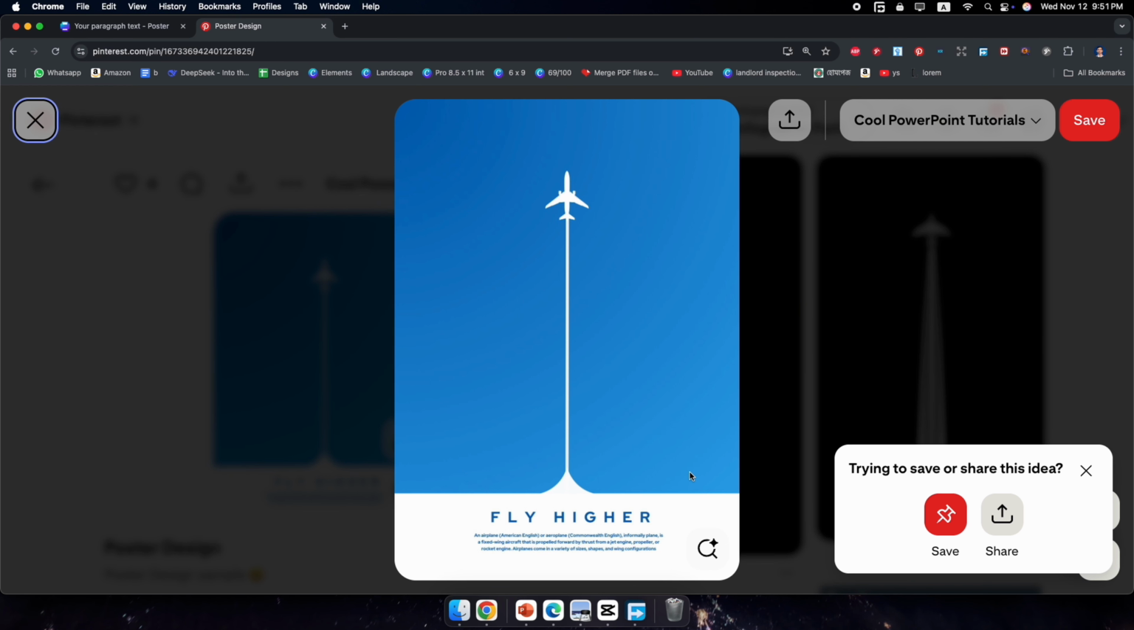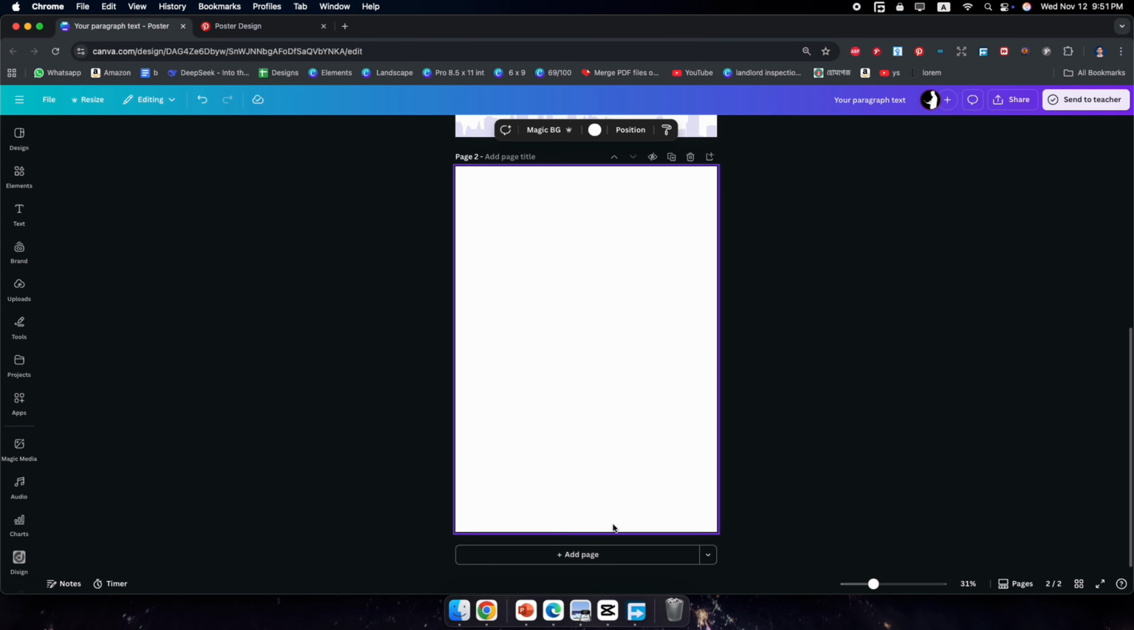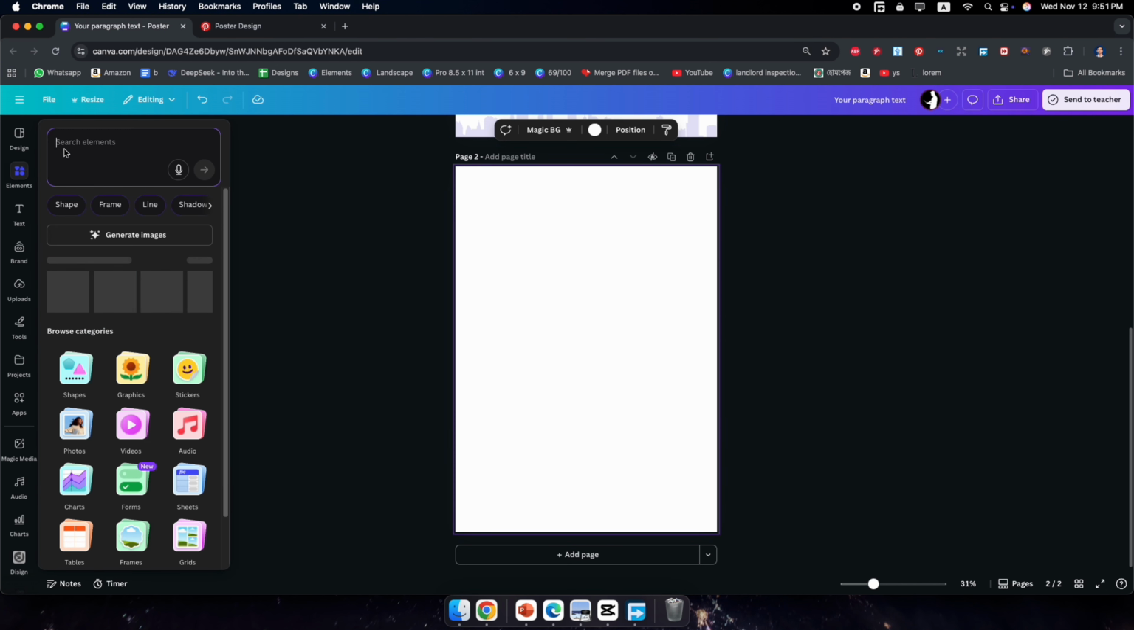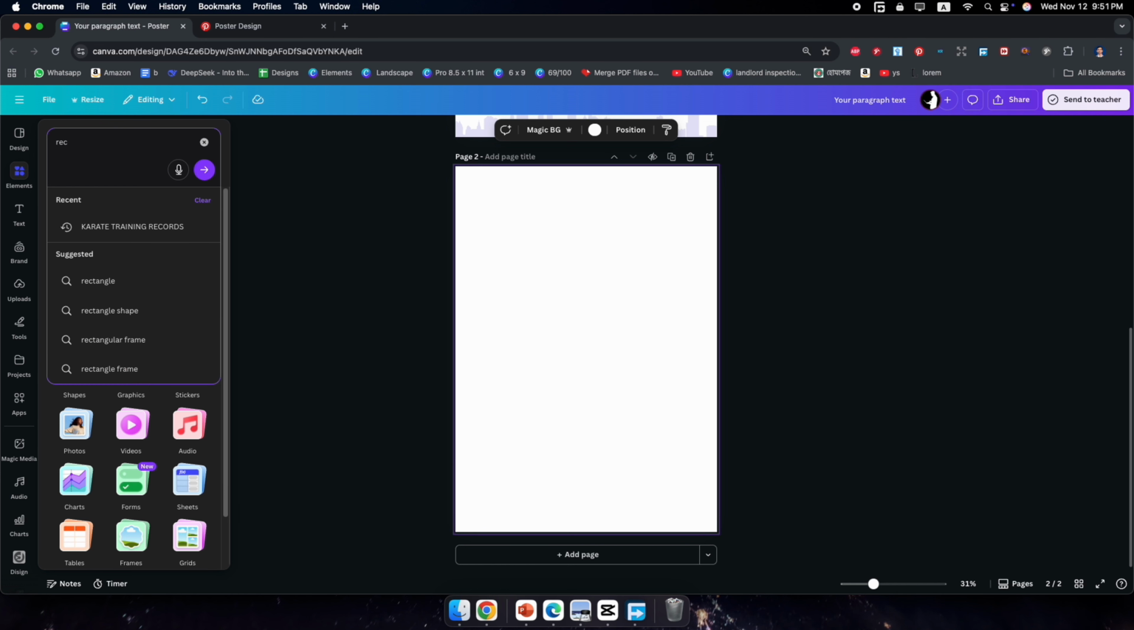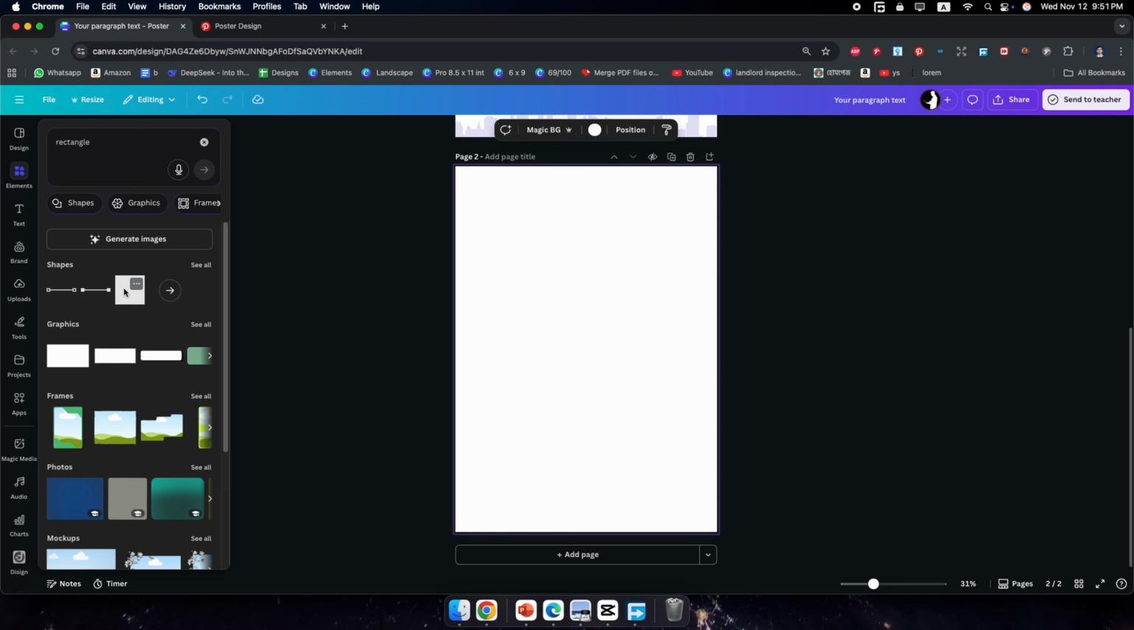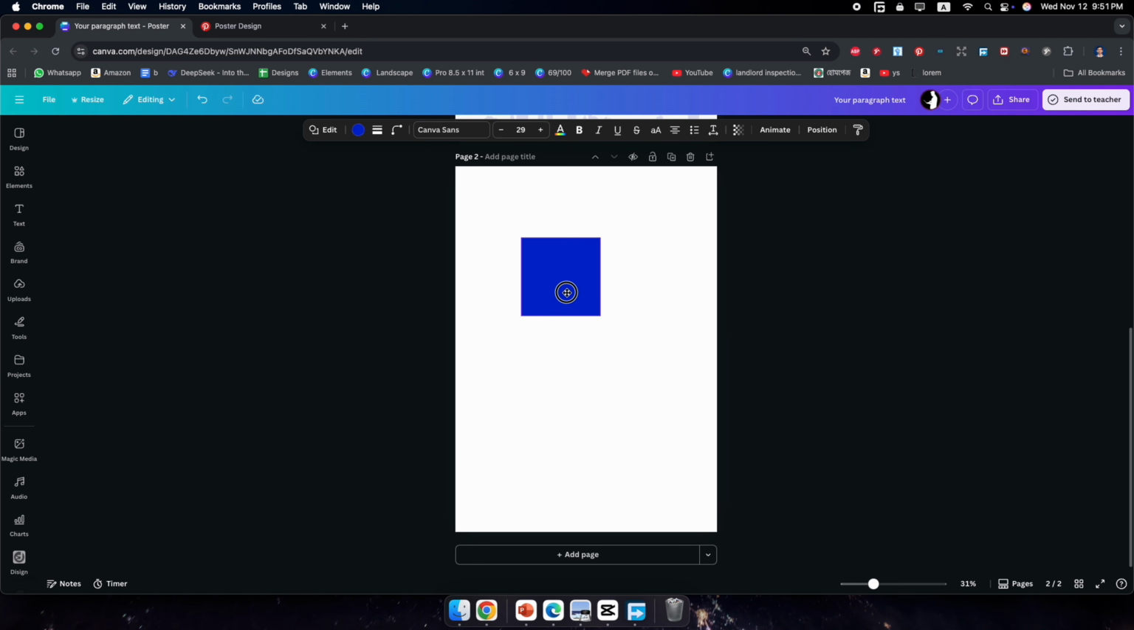So first of all, we need to break down what we have to cover throughout this design. We have a simple background and we have an airplane and that is going vertically up. So let's get started. I have taken a board here, like a design canvas, and then I'll go for elements and I will search for rectangle. So rectangle and this one. So I will place it something like that.